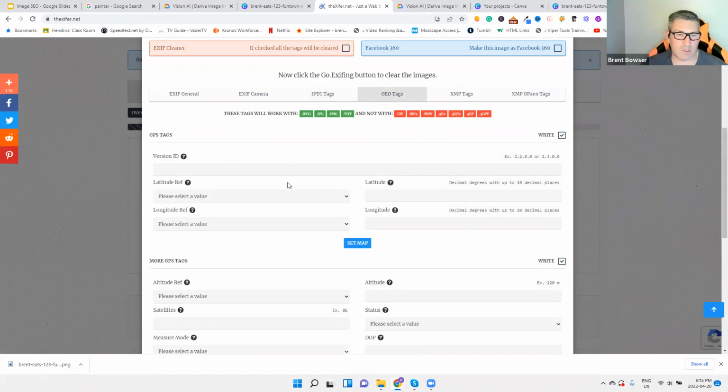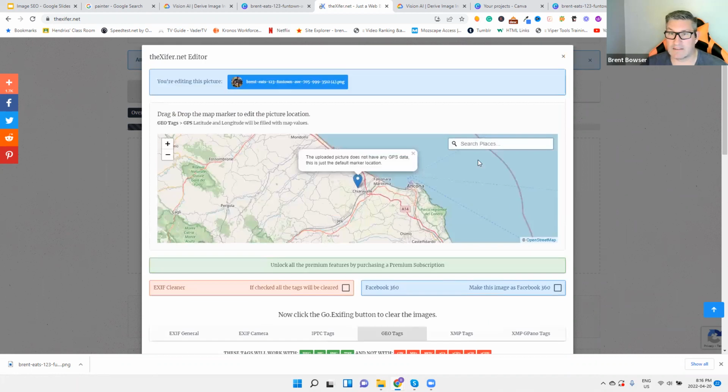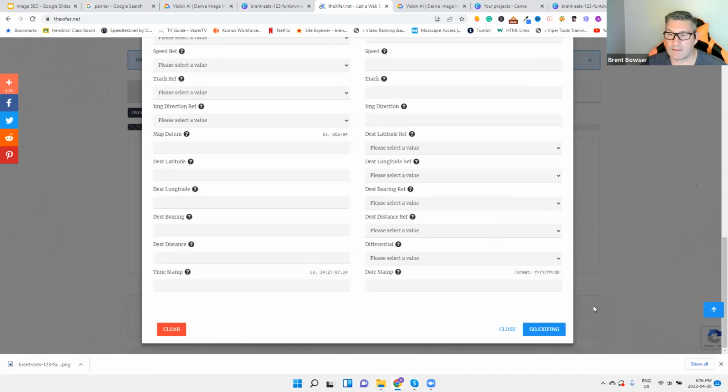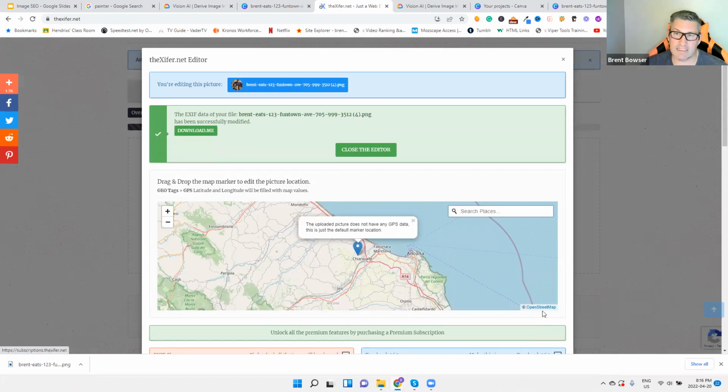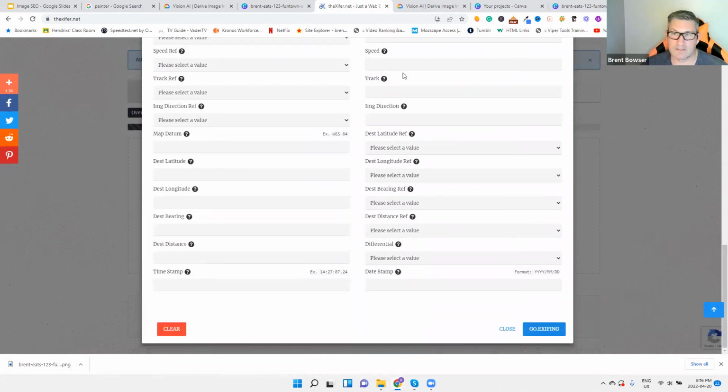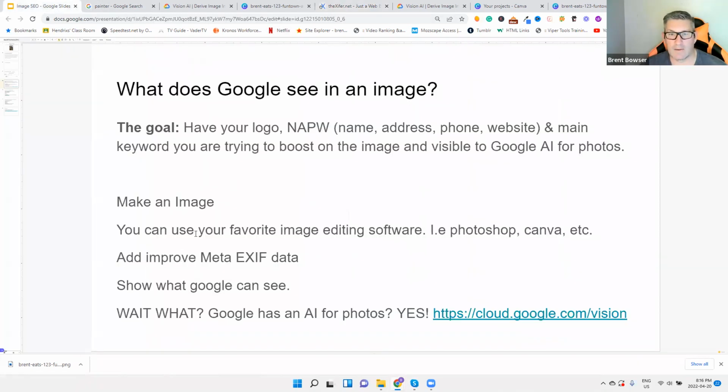You can go to geotags. You can tag this for local. If you're a GMB guy, you're a local, you want to make sure that you fill out the geotags. And then all it is, download the image. We'll go to fix it. It'll put all that data in, and then you download the image. So again, it doesn't matter what tool you use, as long as it does those things, and it'll give you the EXIF.